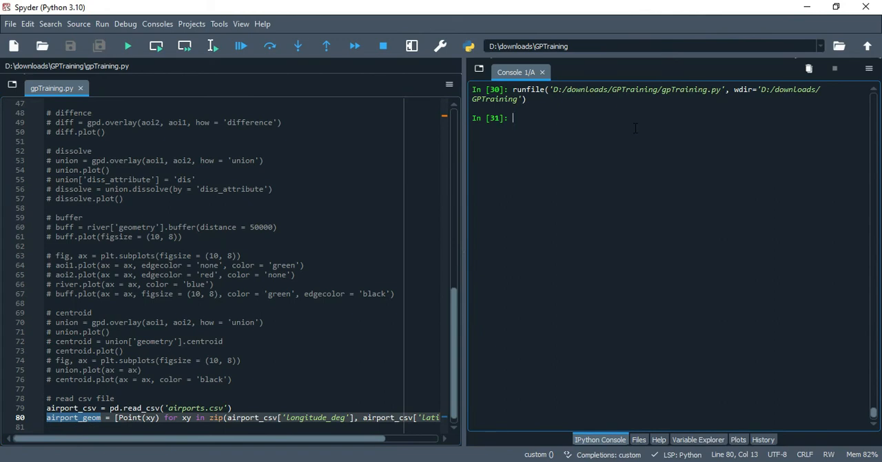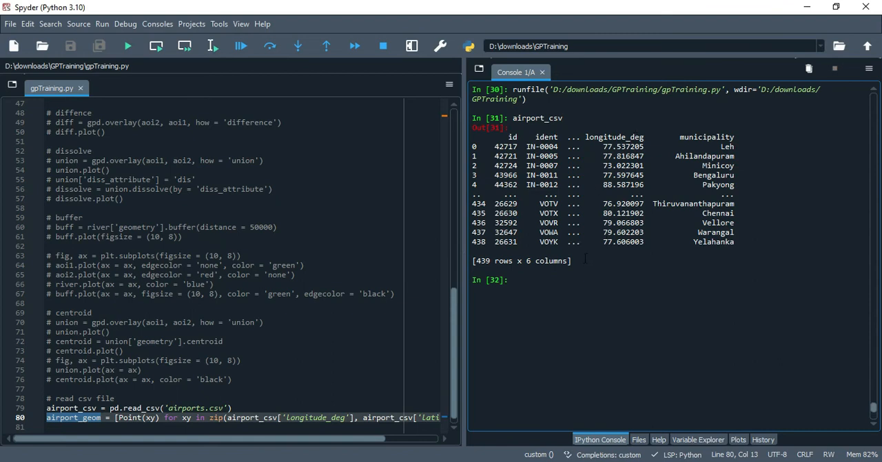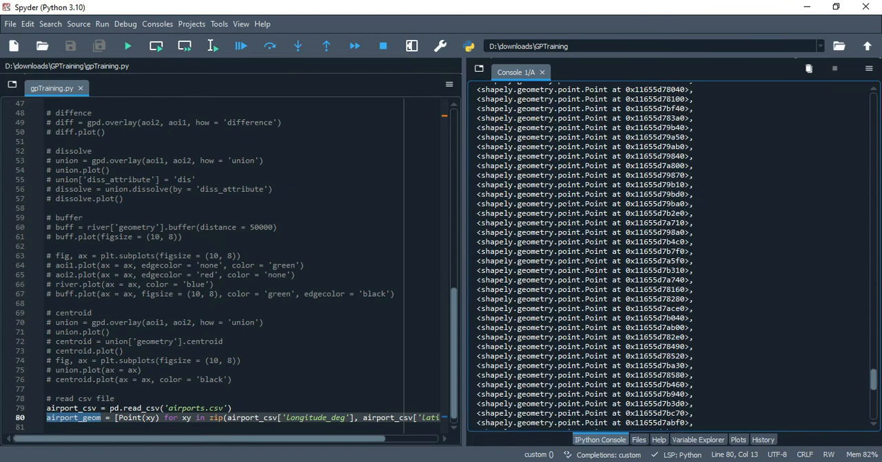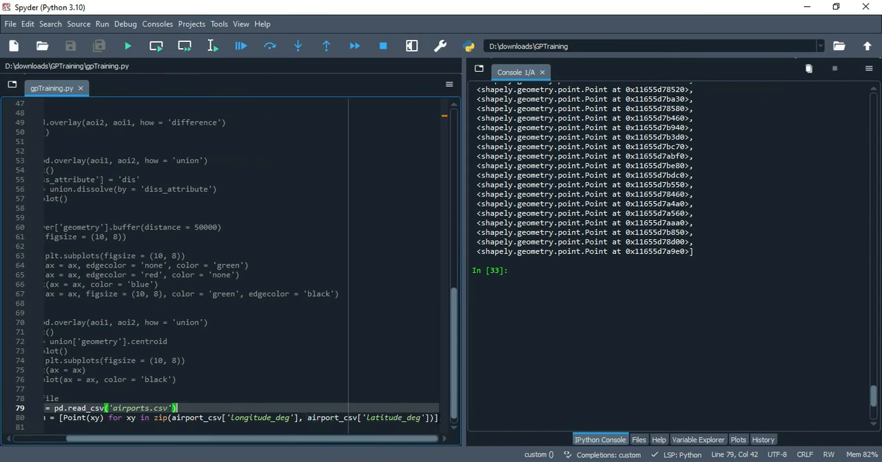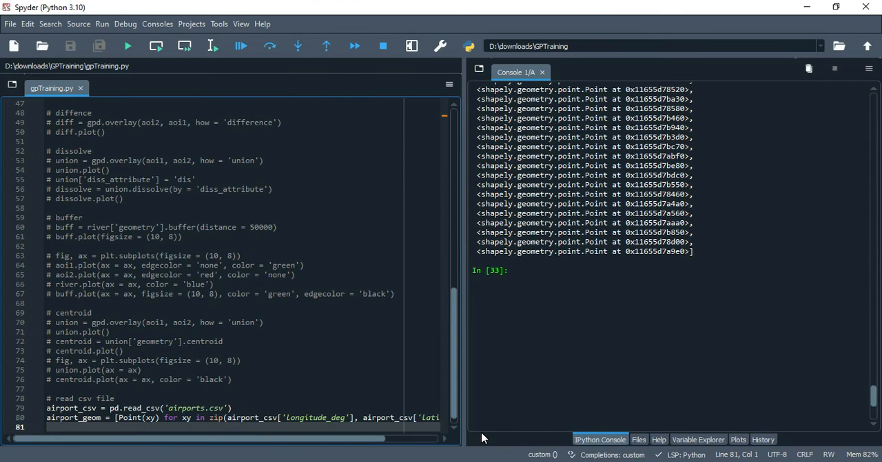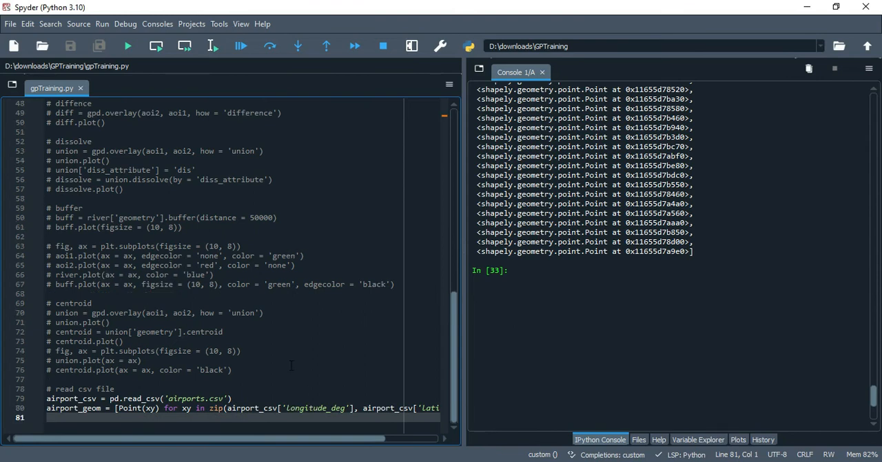Let us see that. So first of all, I am writing airport underscore CSV, enter. So you can see over here it is nothing but a table which has got ID, ident, latitude degree, longitude and some other attributes. But when we see airport geom, let us see that it has got a geometry. You can see, so we have converted latitude longitude into a shapely geometry, which is nothing but a point file, and that is the difference. Now from shapely geometry we have to convert it into a GeoPandas data frame, which we can export or do some spatial analysis. So how we will do that, let me show you over here.